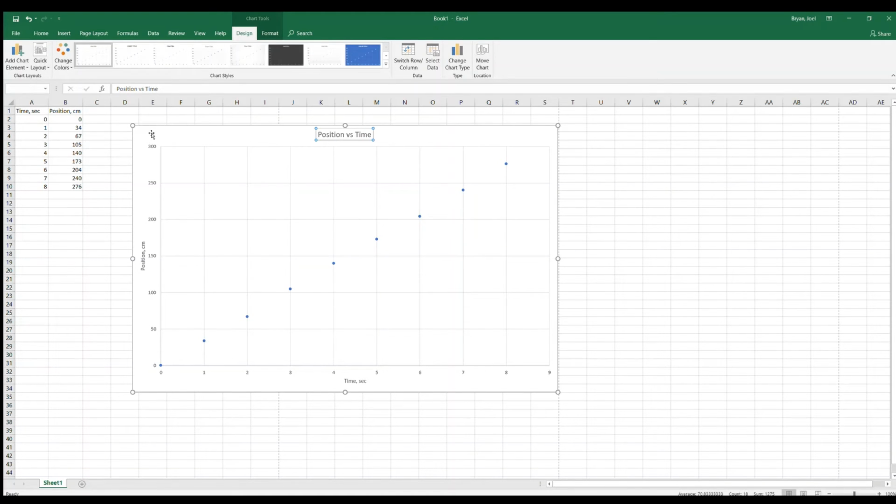We want to give our graph a title, and we'll call this position versus time. And one other thing that's good to do on most of your graphs, but sometimes we don't want to do it or need to do it, is to add in more grid lines to make it look like more regular graph paper. So I put in the grid lines. So now I've got my graph, position versus time. The vertical axis is labeled, the horizontal axis is labeled, and it looks like it's making a linear function.